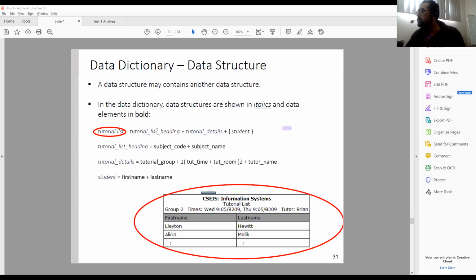The smallest one. All right. Now look here. The tutorial is, as we said, represent the whole table. Now when I say the tutorial list heading, it represents this one only. It comes with subject code only, and the information, the subject name.